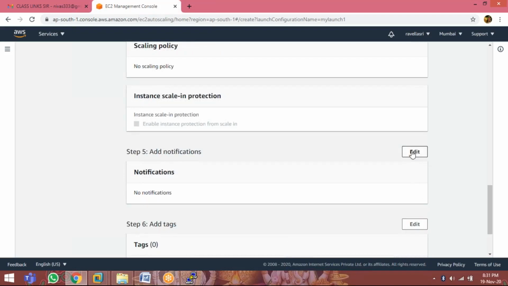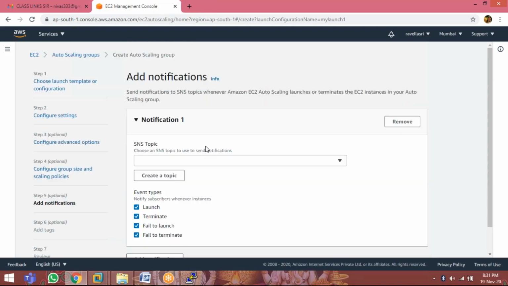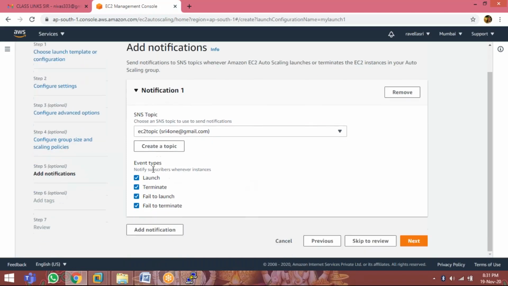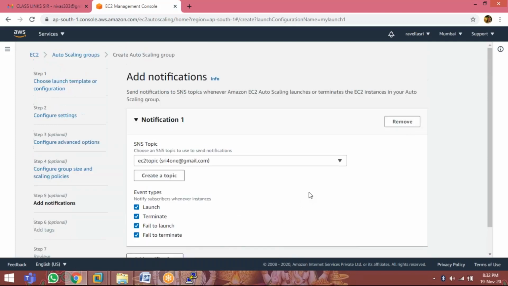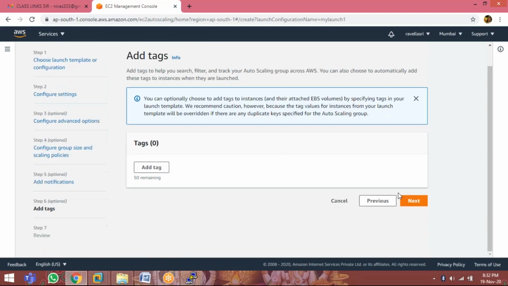So if you want to get the notifications, you can go for here, edit, add notification. So select the topic. Already last class we seen SNS topic. So EC2 topic, whatever it may be, my new topic. So I am selecting one topic. So whenever the instance is launched or terminated or failed to launch, failed to terminate it will give the notification to you. Next. Next.